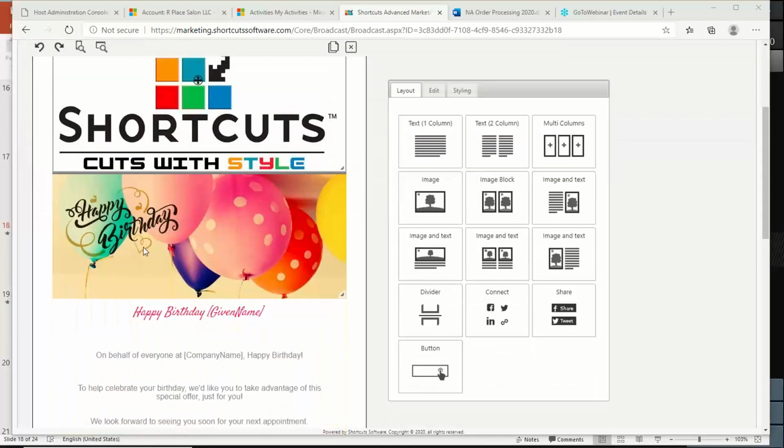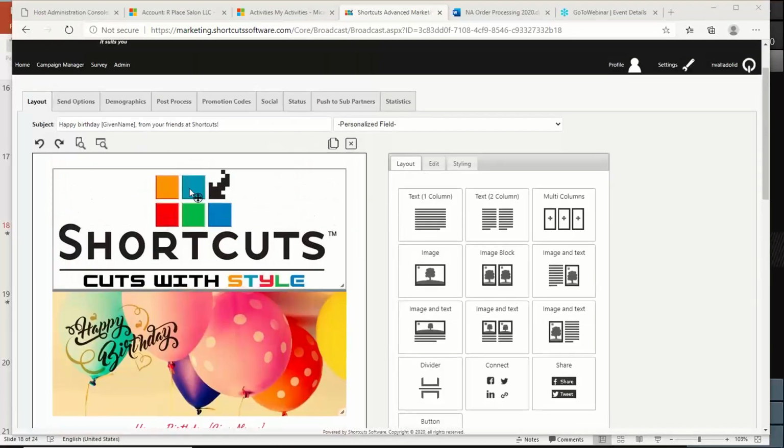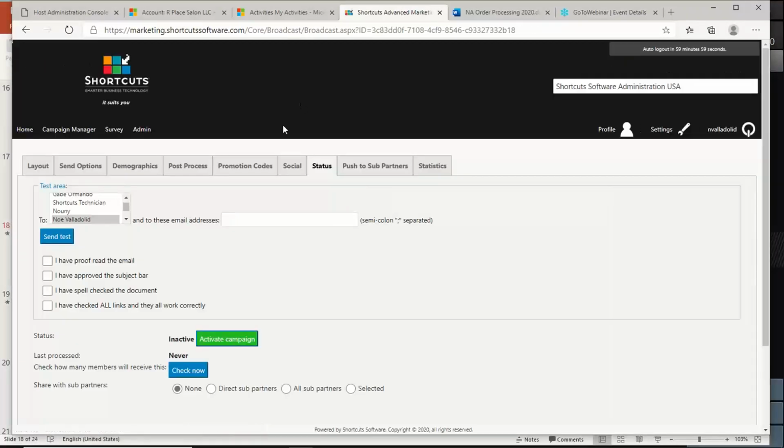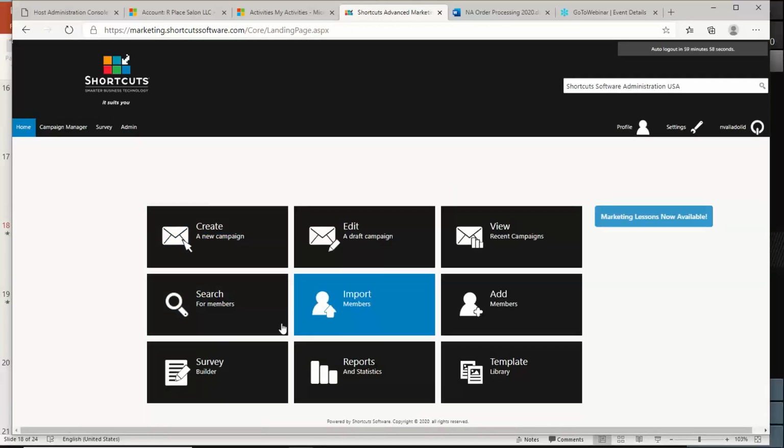And it reloads the campaign I was just working with. So then I can make my edits, make my changes, and then go to status and officially activate it. And that's it. Once it's activated, anytime a customer has a birthday for the next 4 years, Shortcuts Marketing Plus will send them a message. It's not that difficult. You would do the same thing for a referral campaign, a We Miss You campaign, a first visit campaign. It's very easy to work with.